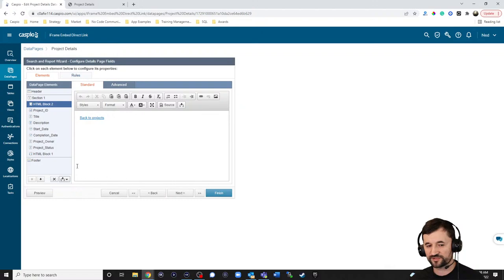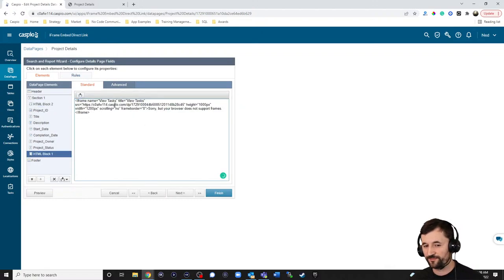here inside the HTML block, I paste my code to that report, and then I use some inline CSS to adjust the height, the width, no scrolling, frame border is 0, and then you can remove this text if you want to. But if the browser doesn't support the iframe, you're going to get this text to display to let the end user know. But if you're using Firefox, if you're using Chrome, you shouldn't have that issue.